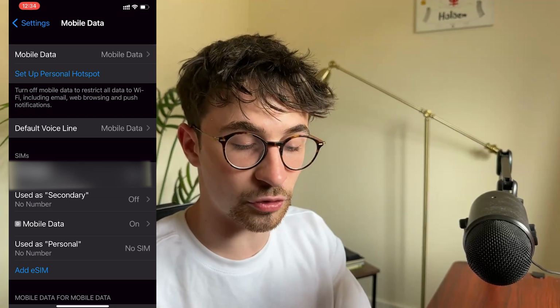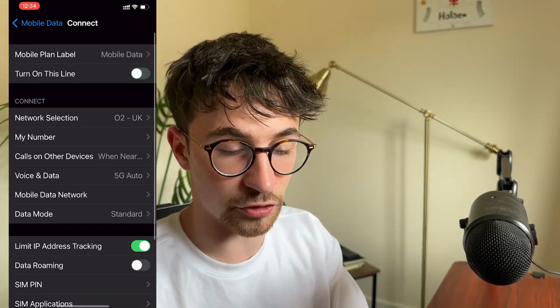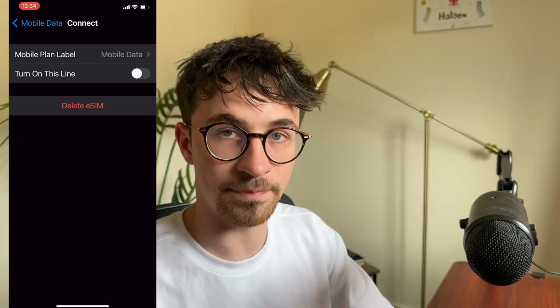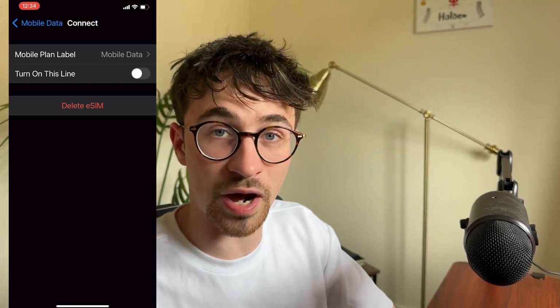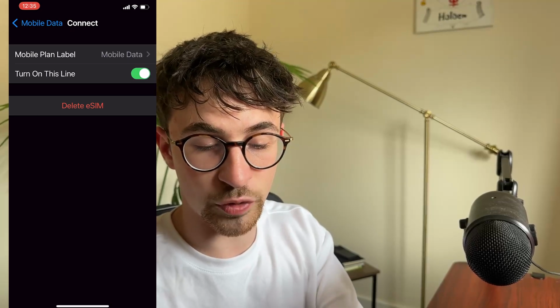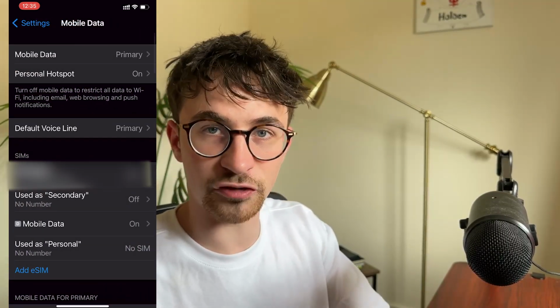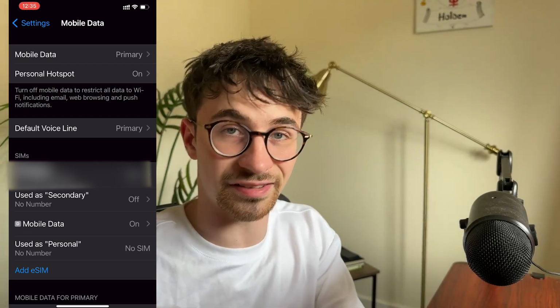So what I would recommend doing is going into mobile data and we can turn this off. And that way it's not going to use your data before we get there. Then what you will do is when you actually land in your destination, we can turn mobile data on, go to primary and turn this off. And that way you won't be using your main data network when you are abroad. So that is how you can buy and set up your eSIM with Maya.